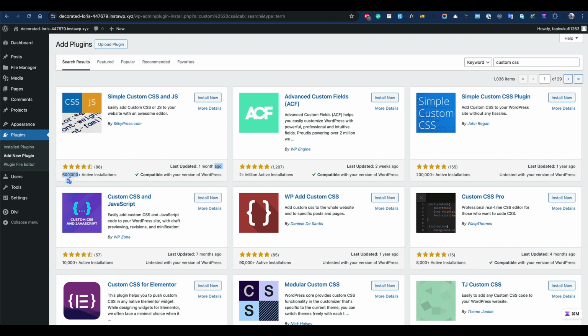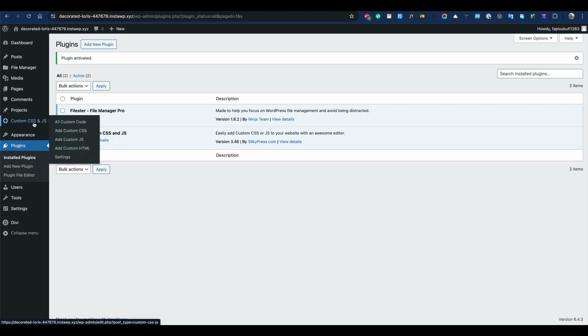You see it has tons of installations, so lots of people are loving it. Me too. So let's install this one. After you install it, let's activate. Then you will find the option Custom CSS and JS. If you would like to add custom CSS, you can just pick the custom CSS option from here. And for the custom JS, you can pick this.